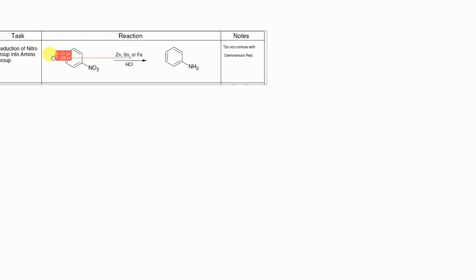Okay, and now we'll do one more reaction for this video before we get into the messy stuff. The last reaction for this video is the reduction of a nitro group into an amino group. It's not super important, but I just wanted to show it. We can turn any NO2 group, using Zn/HCl, Sn/HCl, or Fe/HCl, into an NH2 group. And that's really it, okay?